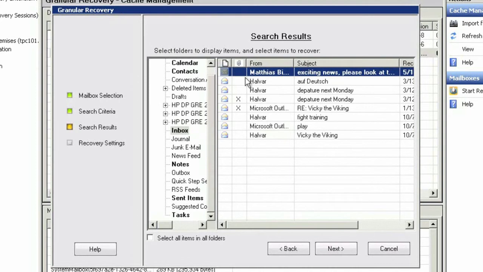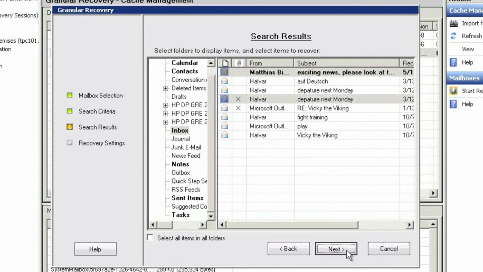Now, the Exchange admin only has a basic view of the information. For instance, they can see the subject, the to, the from of the data they're searching for, but they cannot actually open the messages in question. This is leveraging security that's built in and inherent to the GRE plugin. We're going to select the messages we're looking for in question and then hit Next.